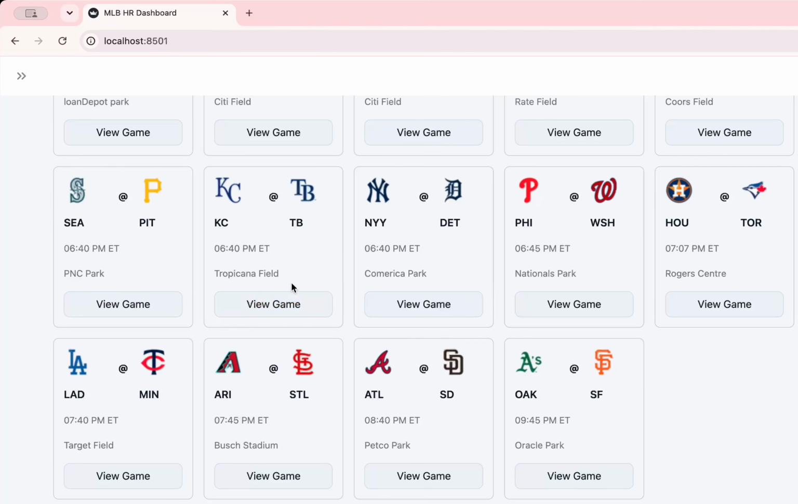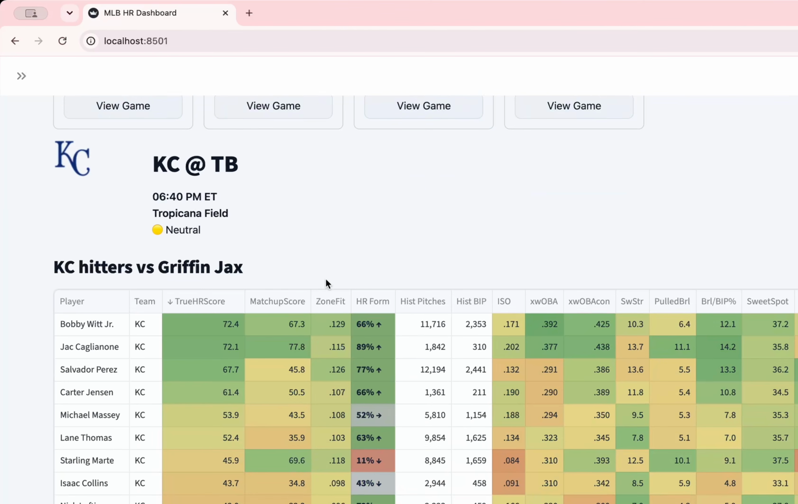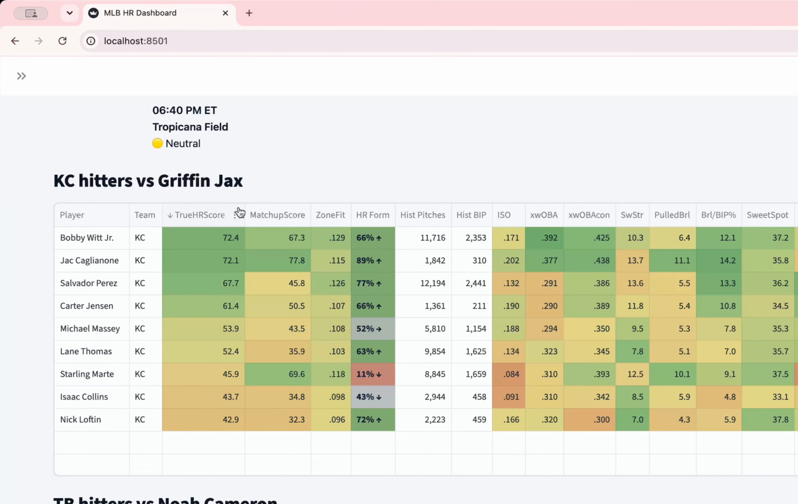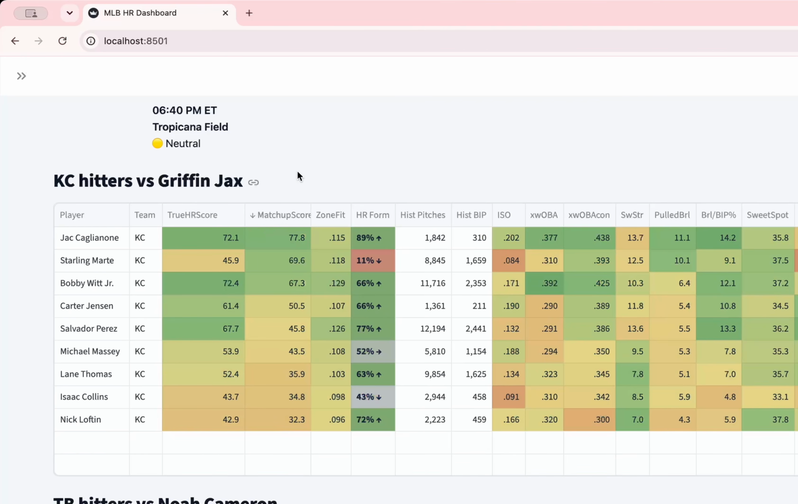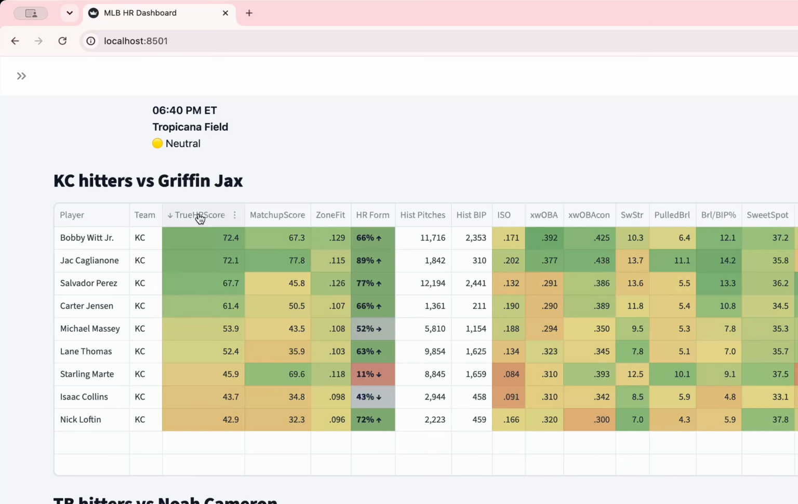Let's see. Let's go KC, Tampa Bay. Let's see if Bobby Witt's in the lineup today. So home run score is going Bobby Witt, Caglione, Perez. Matchup, we got Caglione, Starling Marte, and Bobby Witt. Man, I had Bobby Witt today. I wanted to have Bobby Witt. I should say he wasn't available. He gave that man some rest. He's been playing lights out.